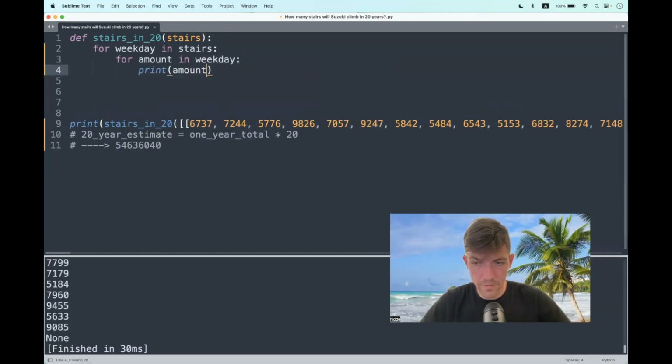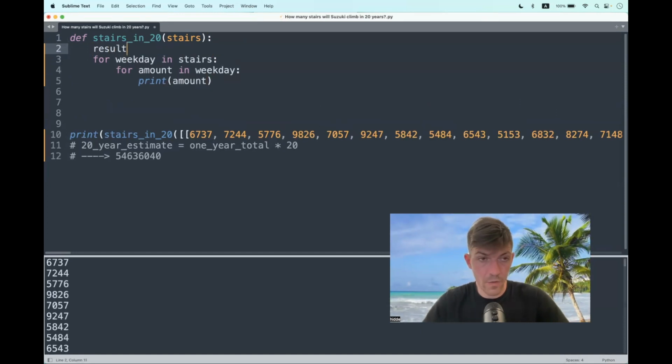Yep, so what we basically have to do is to create a new variable and add to it. So the result is 0. And what we have to do is the following: result is equal to result plus the amount, or shorthanded, plus equals. So this is the 1-year estimate, the 1-year total, this one.